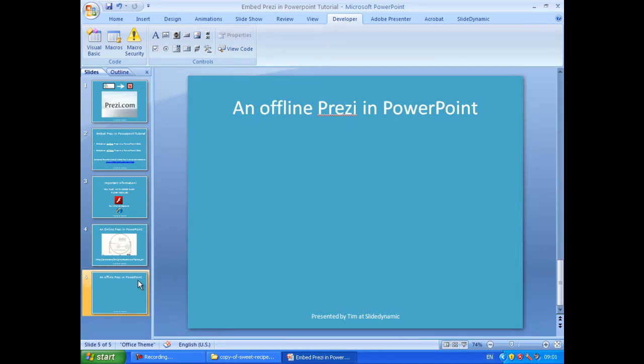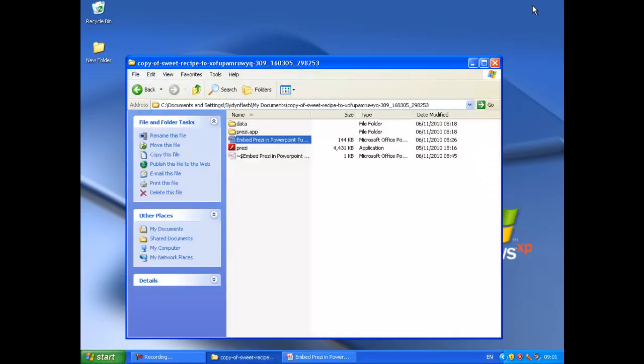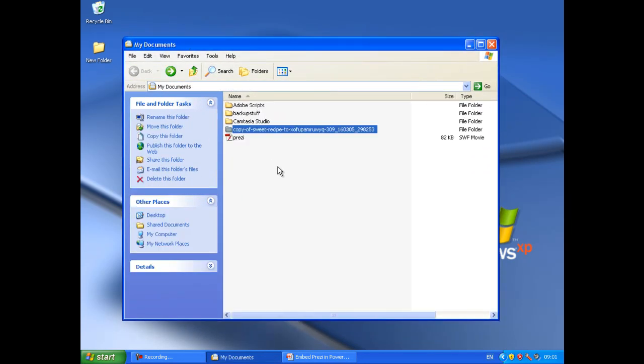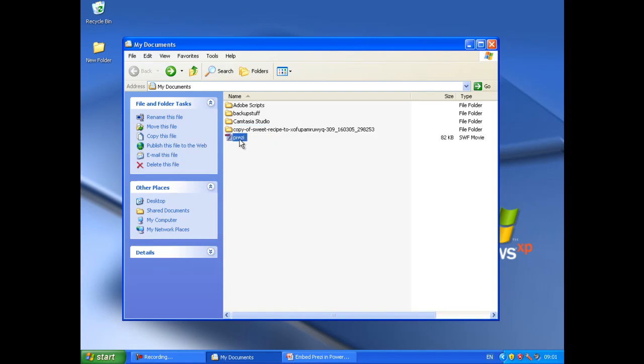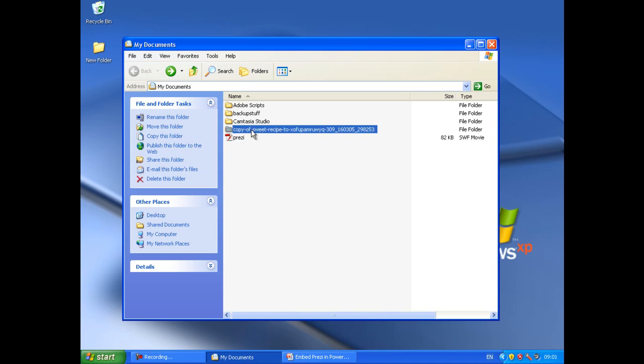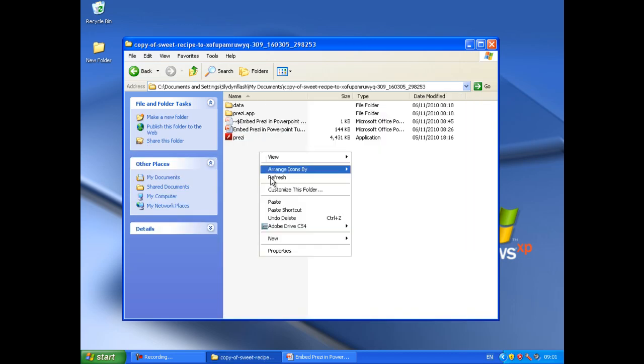To do it as an offline version, this time we want to do something slightly different. I'm just going to close PowerPoint and minimize it for a moment. So you'll see here, this is my documents, and this is the downloaded Prezi that I downloaded from Prezi's website. You'll also see a really important file called Prezi. It's actually a Shockwave flash file, and this is available in the download, and you absolutely have to have this, otherwise it will not work. So what we're going to do is copy that, go inside the Prezi that we've downloaded, and paste it.